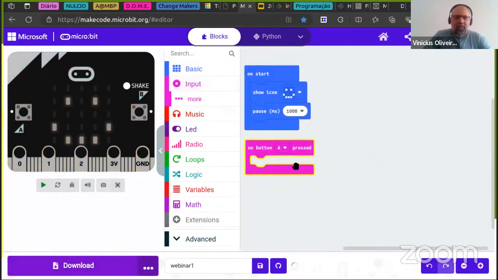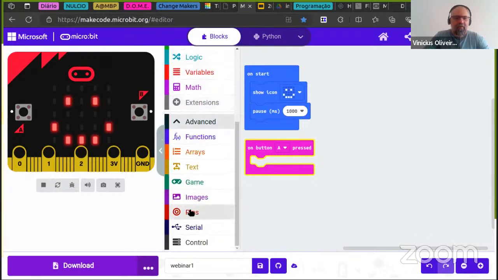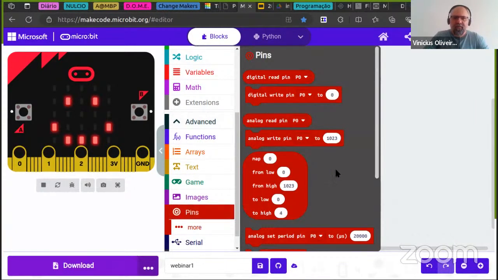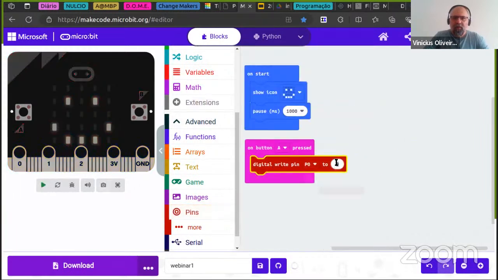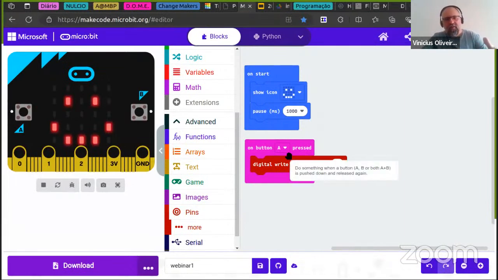Again, button A. If button A is pressed, for example, I want the pin, that's it, the pins you see here, I want to control this guy now. The digital pin 1. It means if I connect an LED in digital pin 0, for example, if I press a button, the LED is turned on.